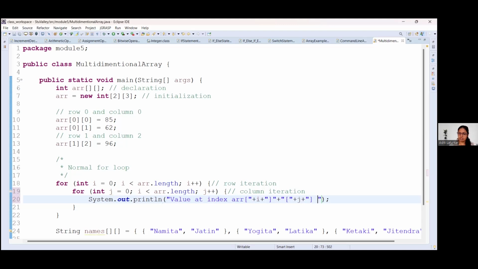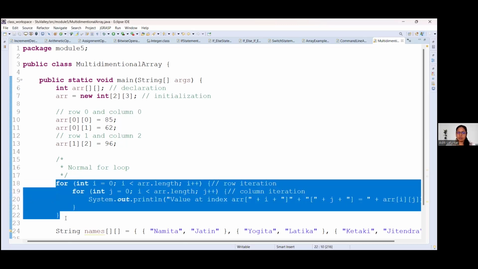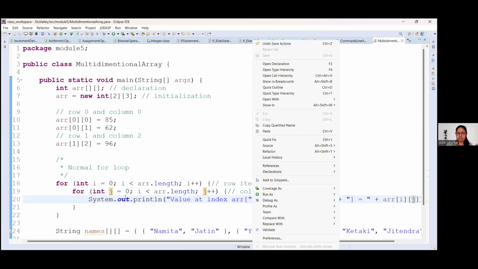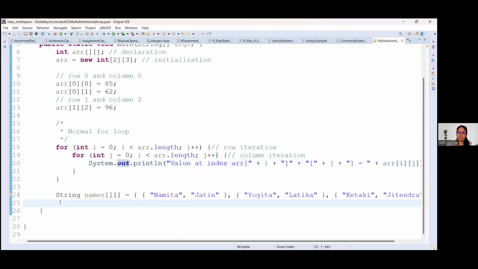bracket close. So that I am giving equal to value, and same part we will do here, that is ARR, that is array name of I and j. Okay, so this is the way normal for loop you can use for reading the data from multi-dimensional also. Similarly, you can use the same here also. Okay, or we can use here enhanced for loop, that is nothing but the for each loop.